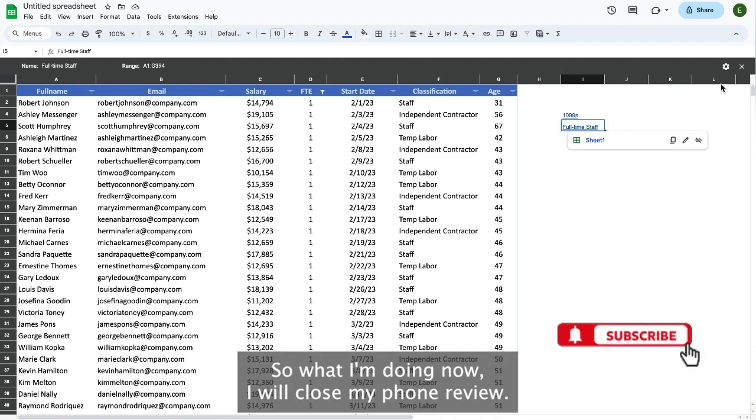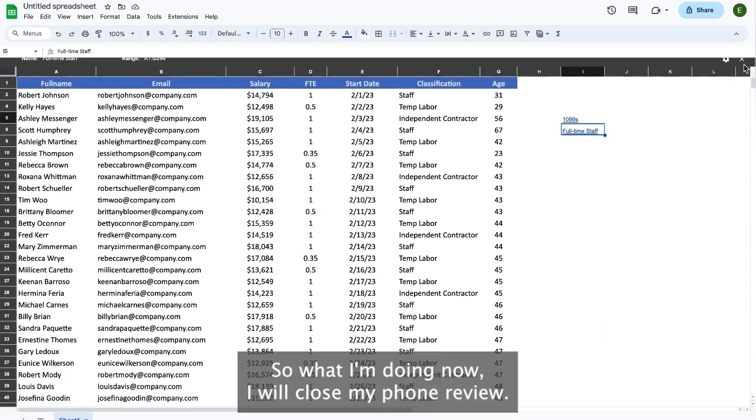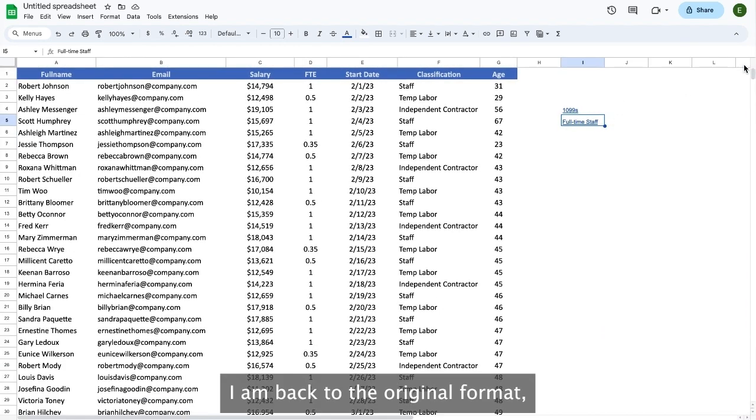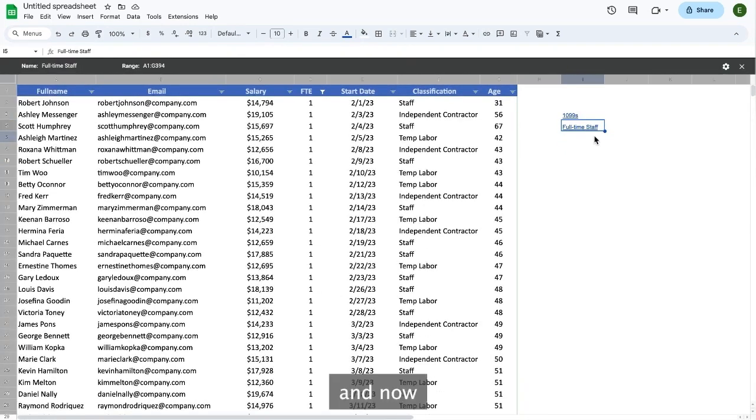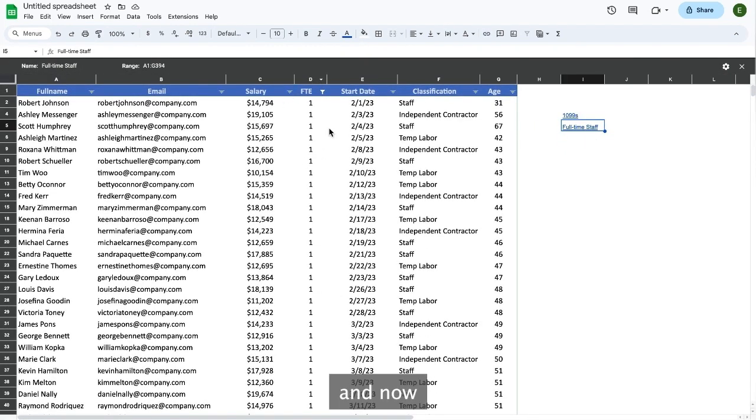and there we go. So what I'll do now is I will close my filter view. I am back to the original layout and format of this data, but I'm going to go here to my full-time staff. I'm going to click that link there, and now it takes me back to everyone that is 1 FTE, okay? If there are ways that you are consistently filtering data, or users of your data are consistently filtering it, I highly recommend creating these filtered views.